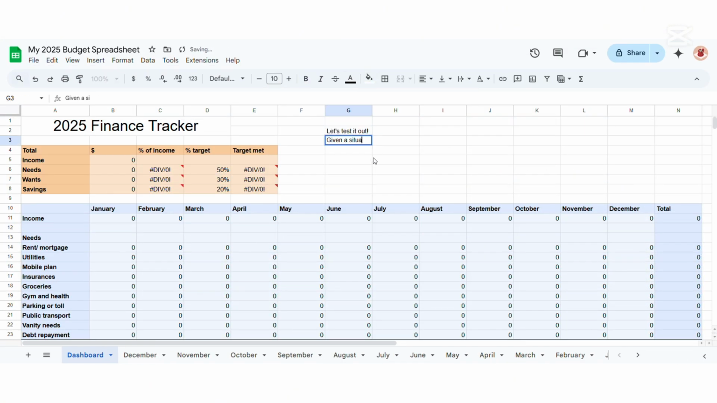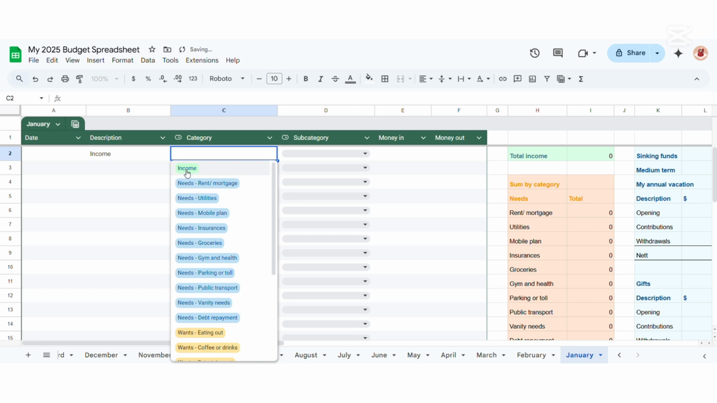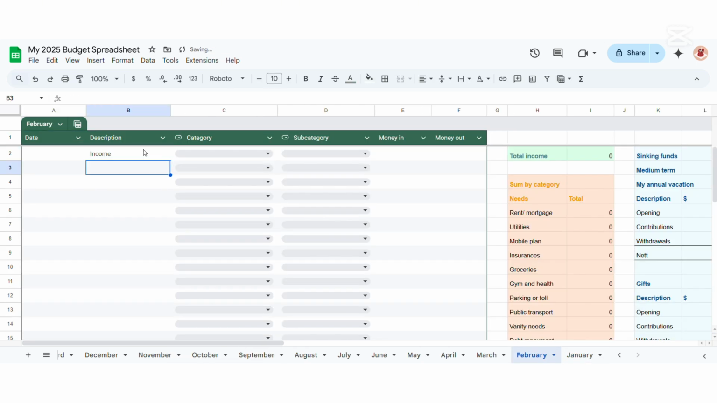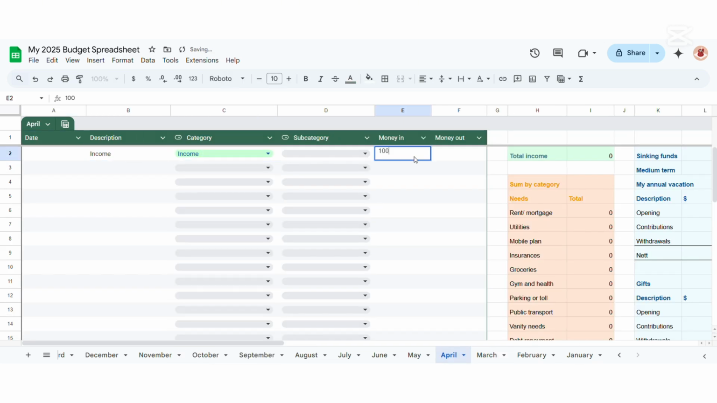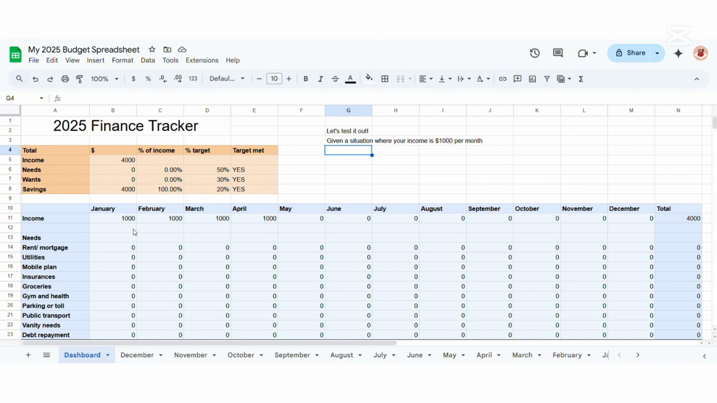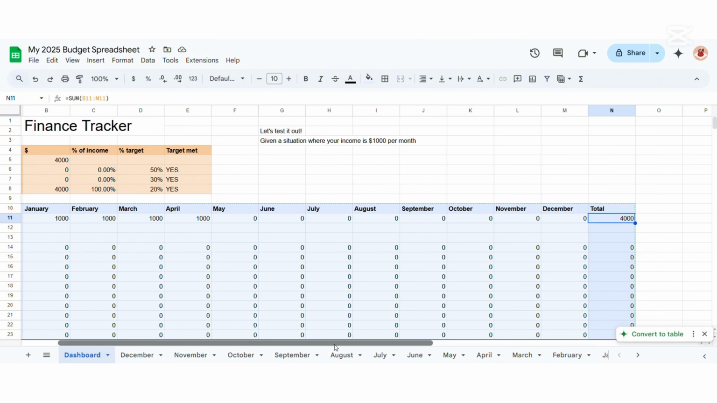Next, I'm going to test out my spreadsheet. Let's say from January to April, I receive $1,000 per month as an income. I know this might not sound realistic, however, for the sake of testing, let's pretend it is. So we can see that the amount has been reflected on our dashboard.